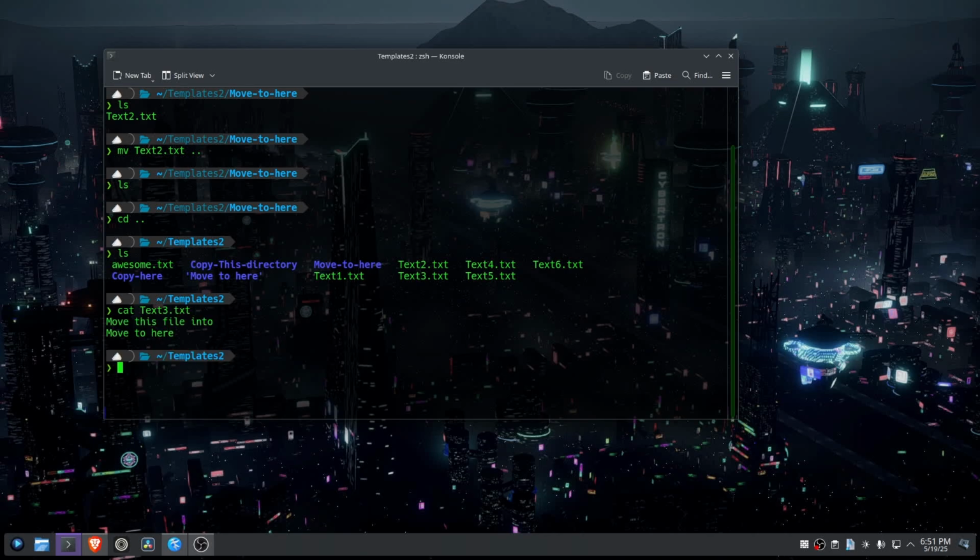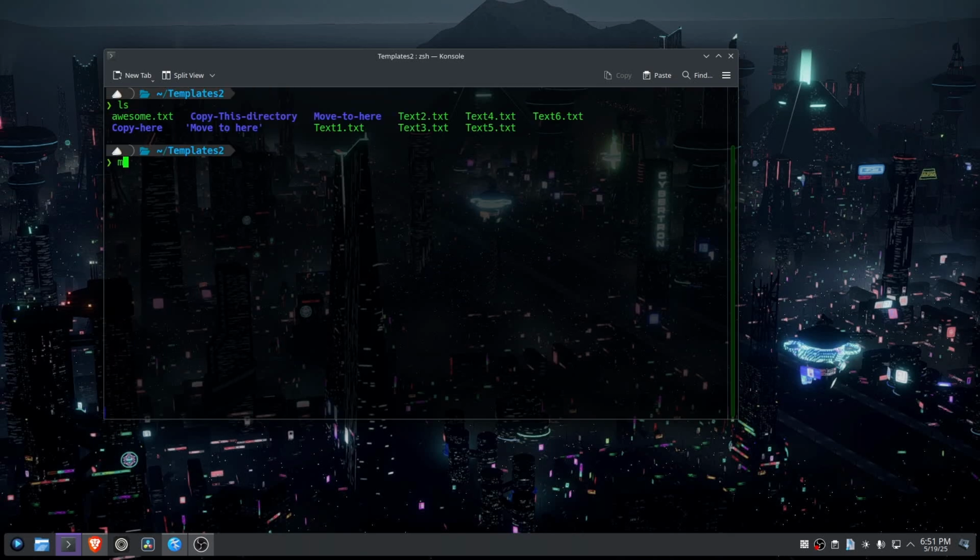Move this file into move2 here. That's with the spaces without the dashes. Leave that as text 3. We're just going to work with that anyway. Now, what's going to happen if I do it this way? Okay, so we got no such file or directory.